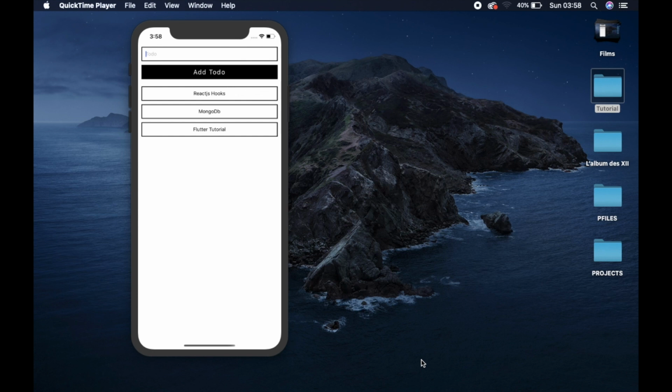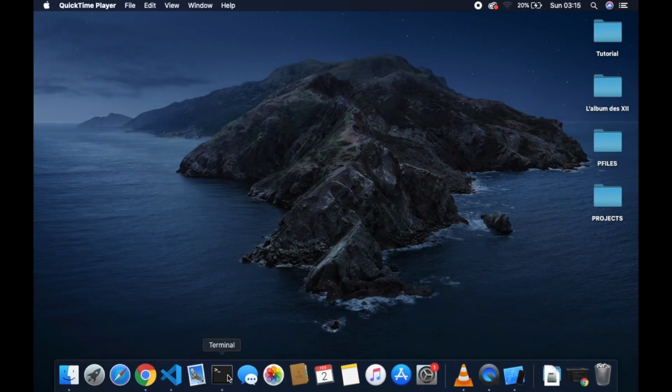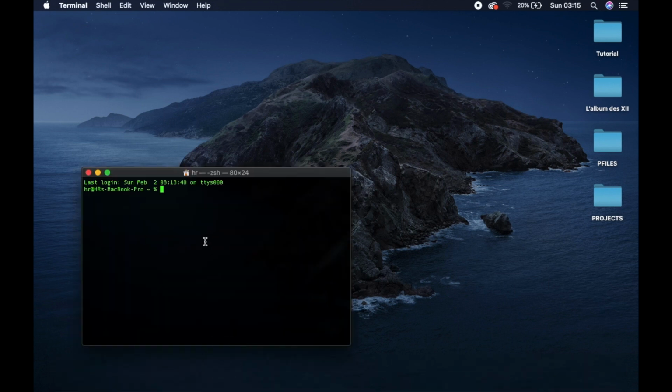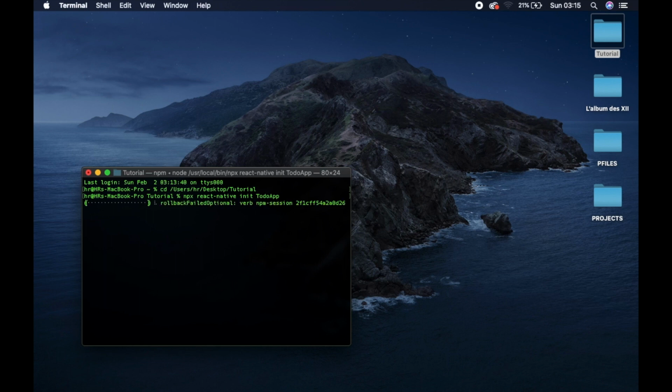So just follow along. The first thing I'm going to do is create my React Native app. I'll cd into my directory, a folder called tutorial, and then run npx react-native init, and I'll call it todo app. Then wait for it to install.